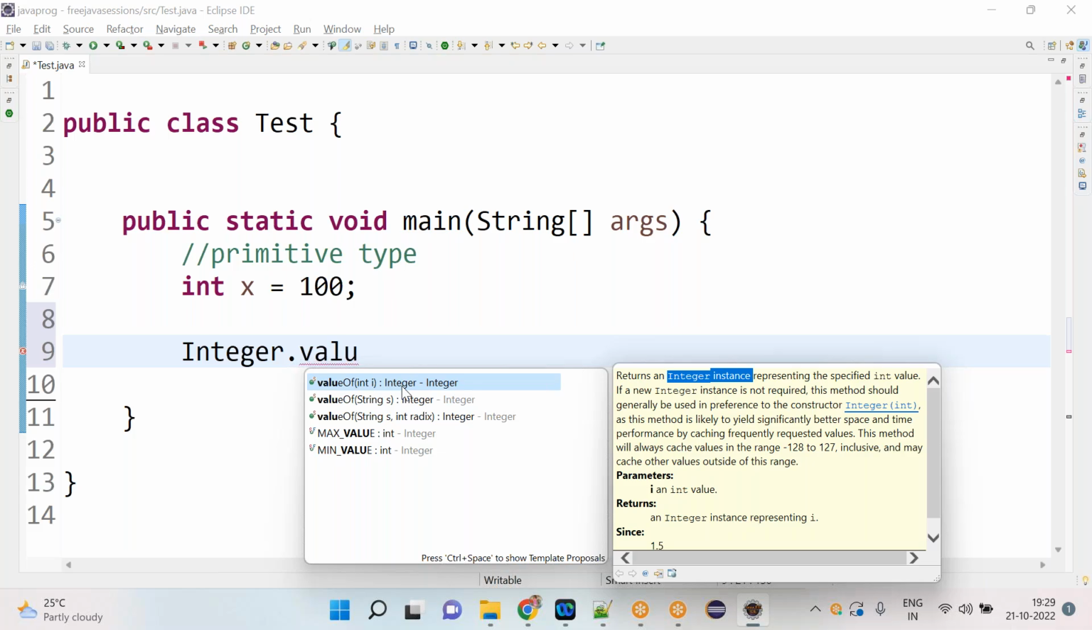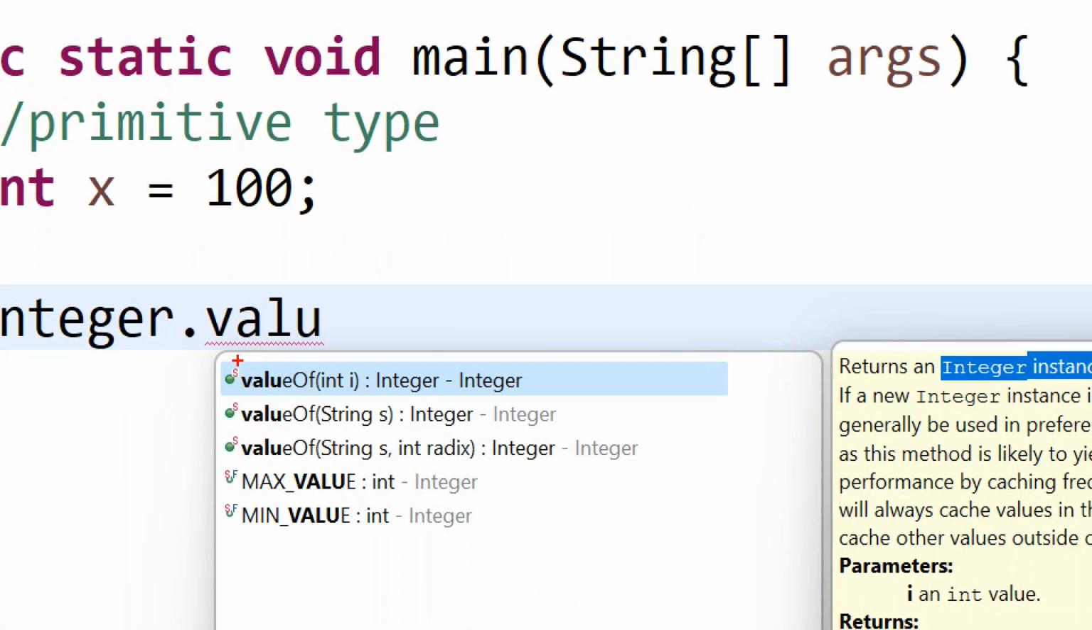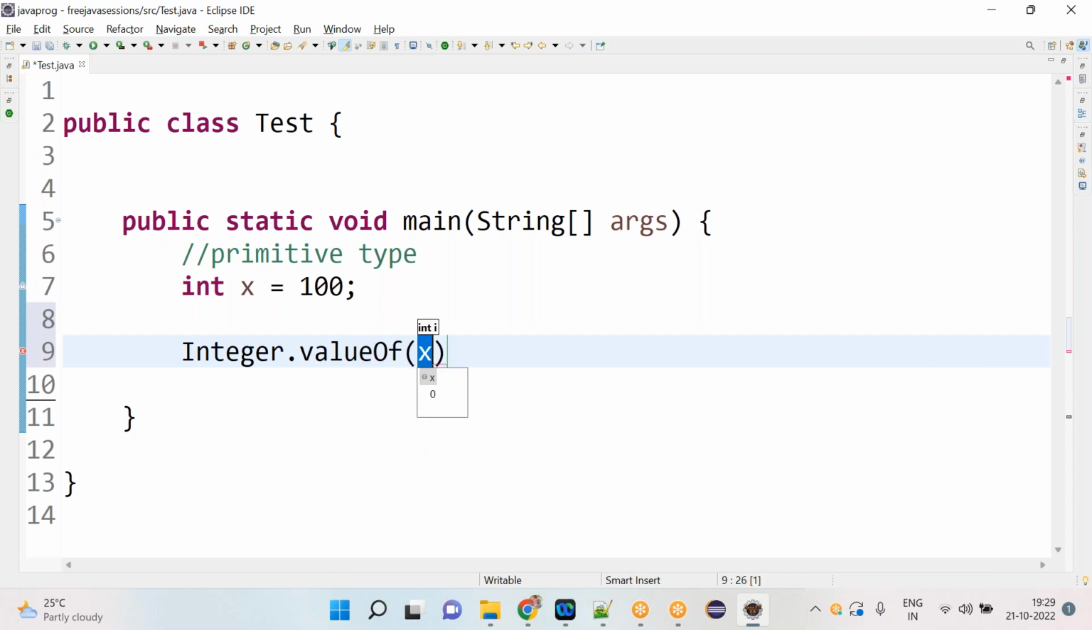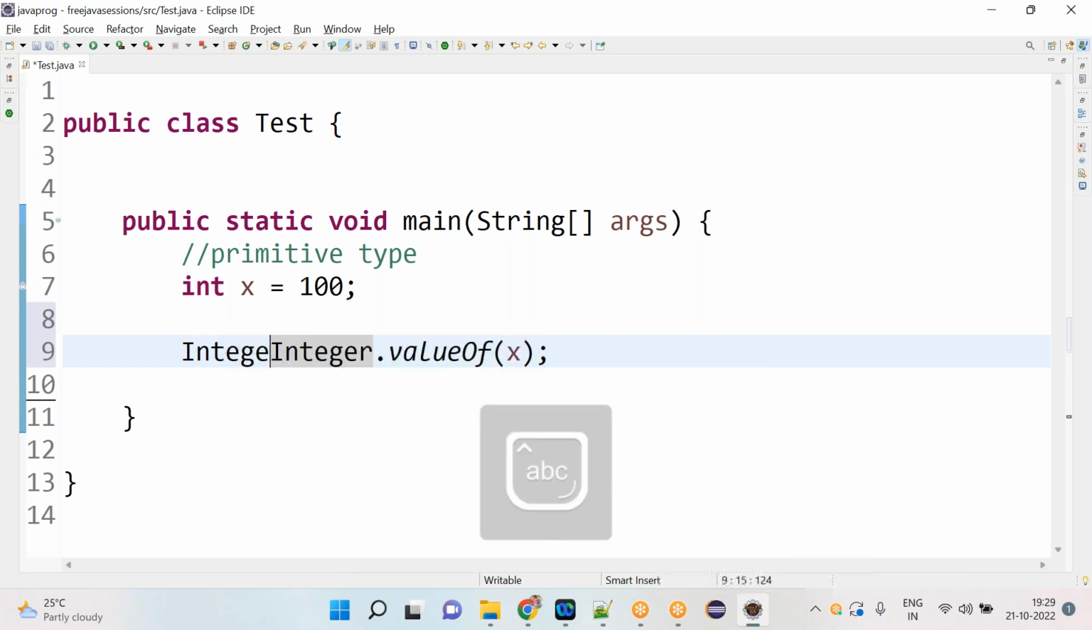See here, the valueOf method takes an int primitive type, and the return type is Integer. What do you mean by Integer? It is an object type. That is what we need to understand. So the valueOf method: x is the primitive type, and it will give you what?